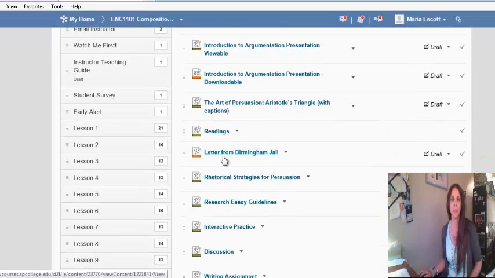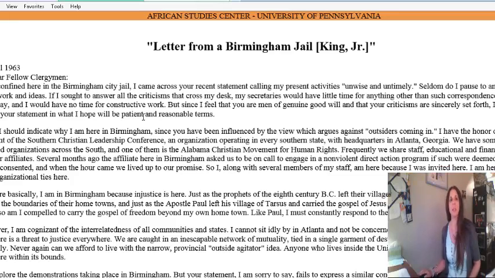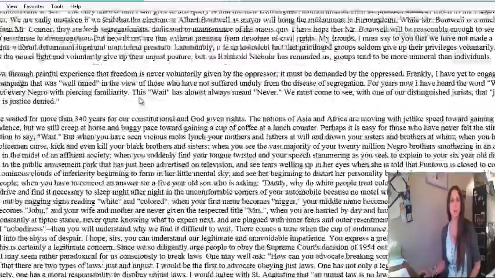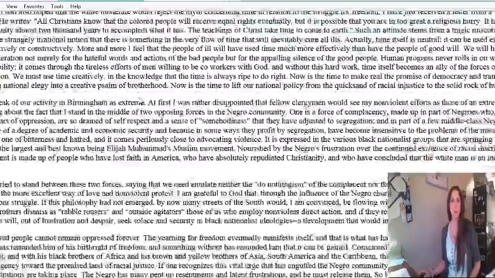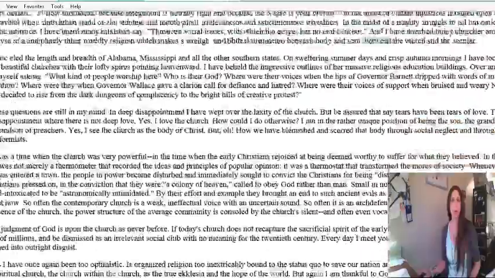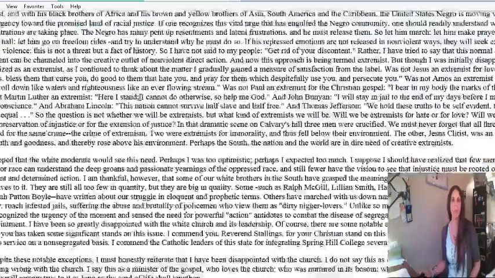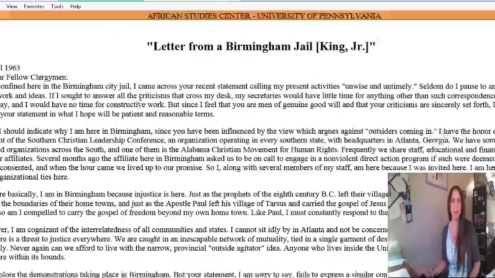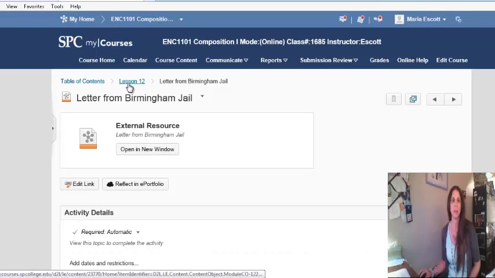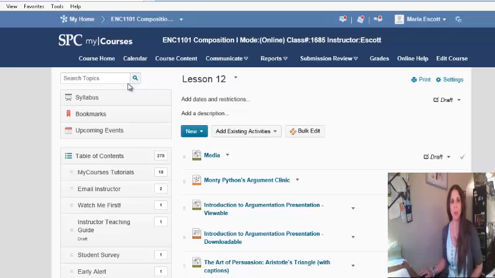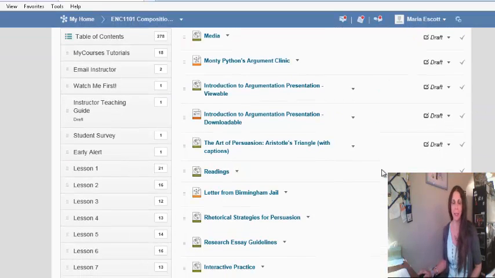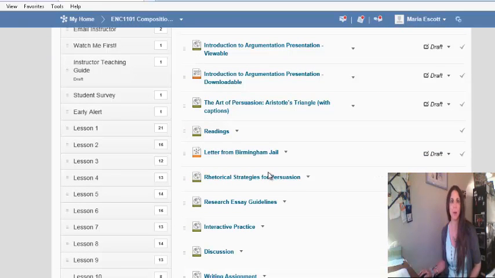Okay, so here we are for the Letter from Birmingham Jail. Read through all of this. You're going to have to do a discussion post based on 1 or 2 paragraphs from this letter. And you're going to look at ethos, logos, and pathos. Make sure you understand what those things are. And again, if you watch the video and you've done all the readings, you will understand what those things are.